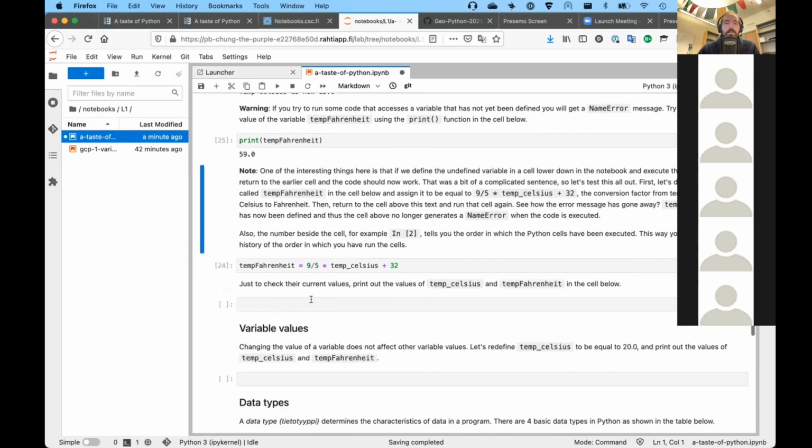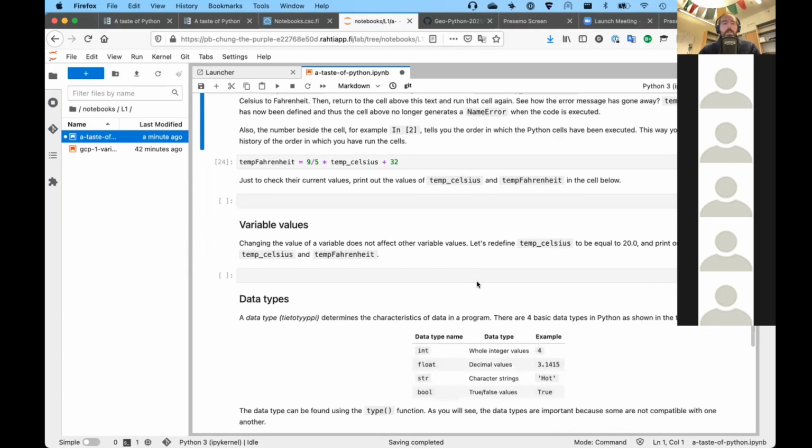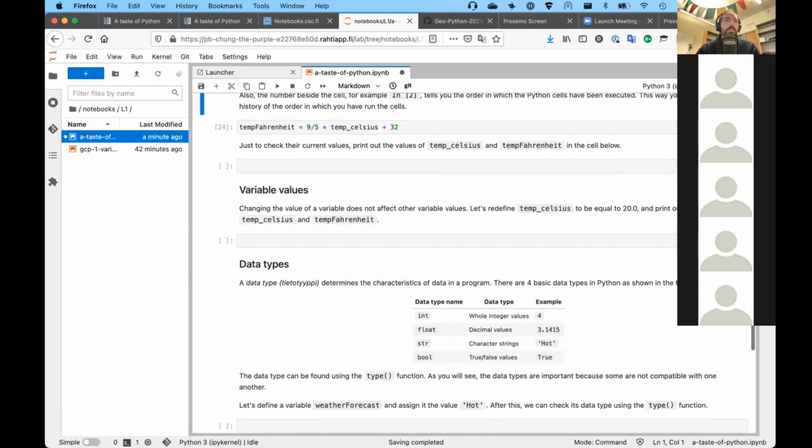I'll skip this last little cell. You could print out both the temp Celsius and temp Fahrenheit together if you like, but I'm just going to skip it in the interest of time. So apologies, we're running a little bit behind the expected schedule.